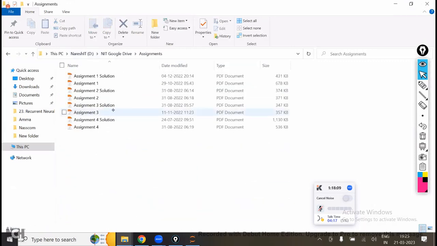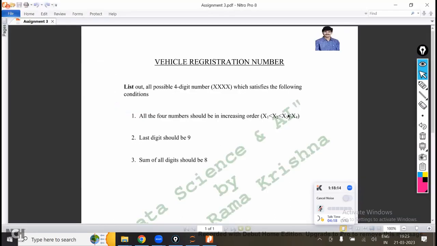So once again, in the drive, assignments. For assignment 3, I am not going to open the solution, only the question. All the 4 digits should be in increasing order. The largest digit should be 9 and the next 8. This is not a new question for your batch. The previous batch had the same question, because my bike was taken 1 year back. From 1 year onwards, I am using this one. Before that, a different question was there. Now this is the question. Okay, the assignment question is clear.